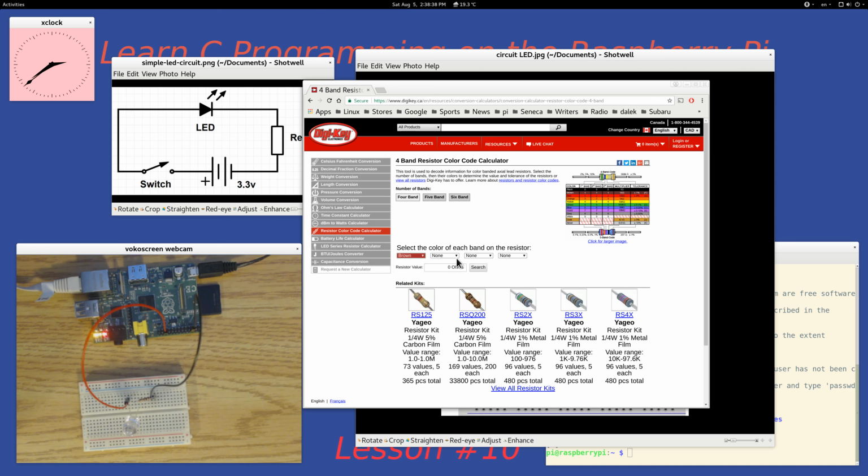I believe the first one is brown. I think the next one is also, no, let's see, 1, 0. So it should be a black and then a brown, and that gives us 100 ohms. And the fourth one could be a gold or something. This tells you the tolerance of the resistor, so 5%. So it's 100 ohms within 5%. So that's the resistor we're using.